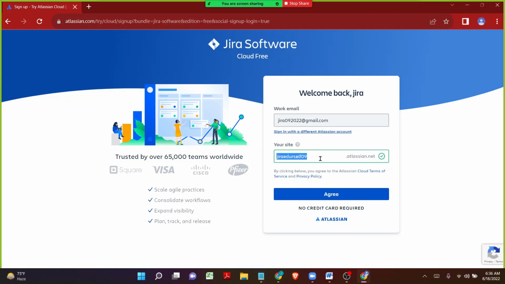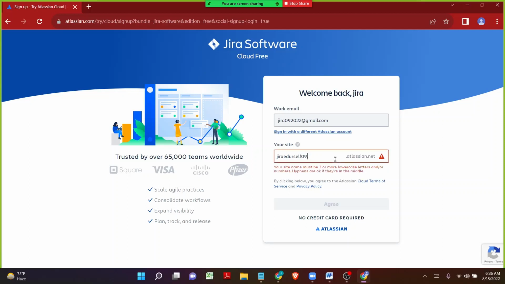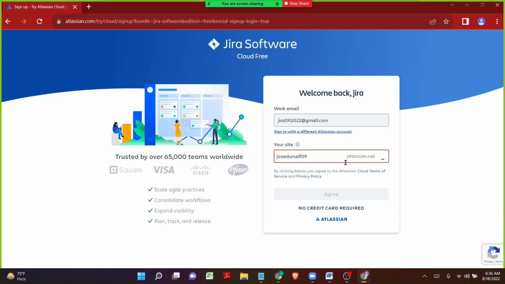If I use any full stops or any other special characters, it will show a red mark. So it is always mandatory to make use of only numbers and letters, not any other characters. If it is green and we get the tick mark, that is really good. So let me click on agree.